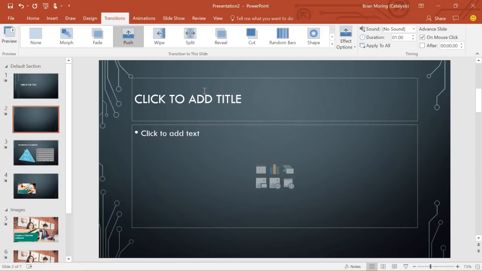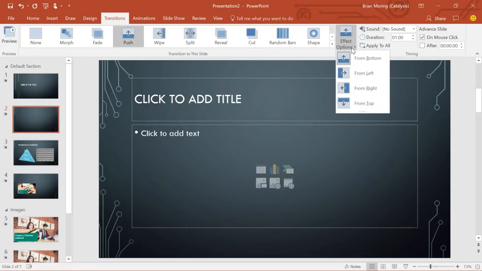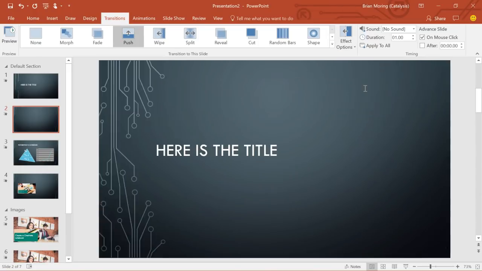I can always change the effect options too. So once I've added a transition, it comes through with its standard transition. But I do have the availability to change those effect options. So once you've selected one of those transition slides, what you like, you can then click on the effect options. So by default right now it's from the bottom, but maybe I want it to be from the right. Have it be like somebody's turning the page. In that case, I could click on from the right.